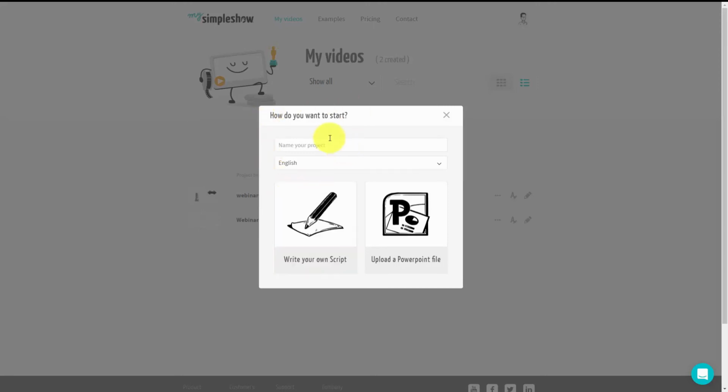Now you'll notice that when we start the project, and we're going to go ahead and just write in a project name here. And what you're going to notice is that what My Simple Show asks you for is either your script or your PowerPoint file. And if you have a PowerPoint file, what you can do is you can actually upload that PowerPoint file as it is to My Simple Show. So we're going to go ahead and add a PowerPoint file to My Simple Show.